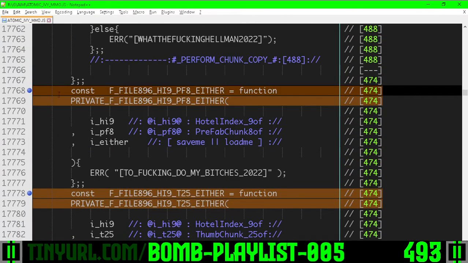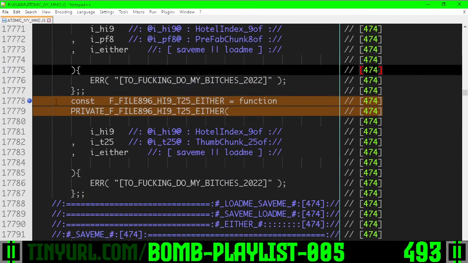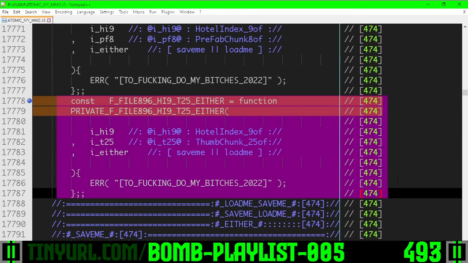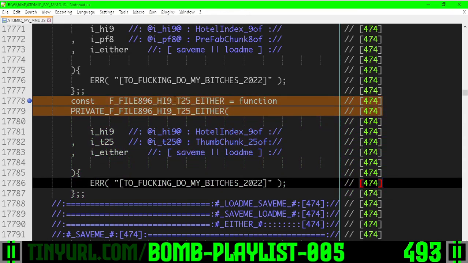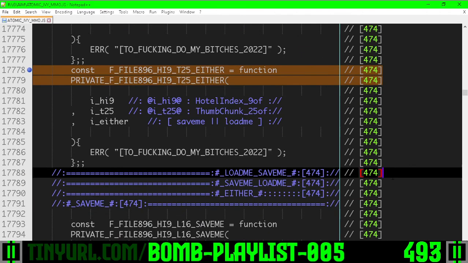Here's where we want to put that code eventually that offsets the pixel selection, and we might put that offset here as well. I don't know exactly if this T25 version will be analogous to the PF8 function or not.